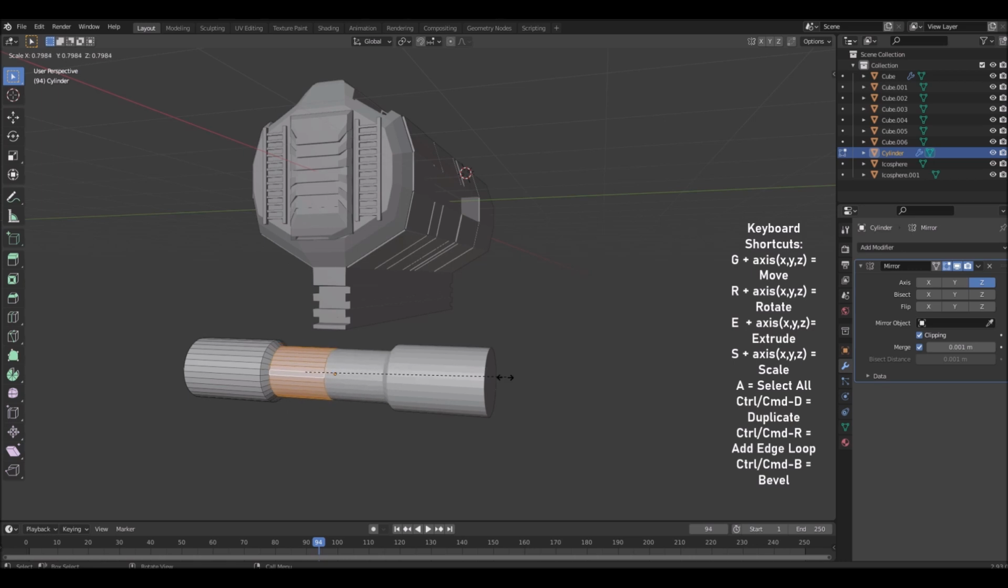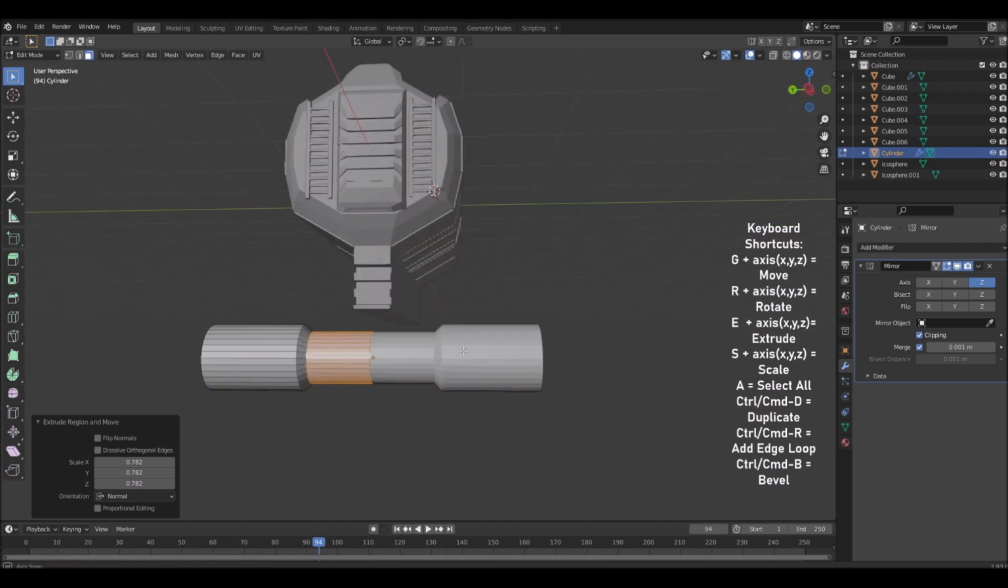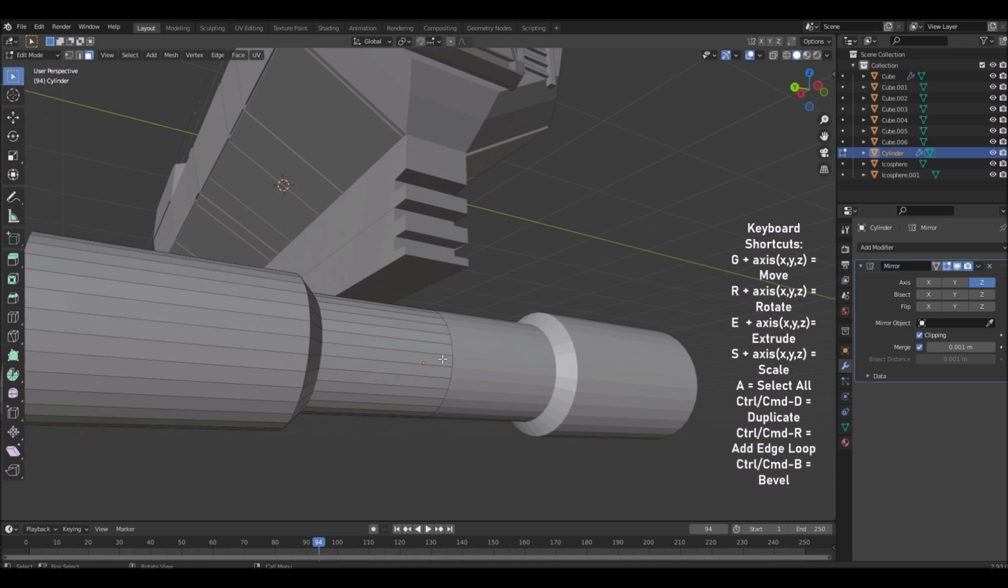So I'm going to do that, and you can play around with how you want it to look. I want it to look like that, but you can do whatever you want with it. I kind of like this bevel over here. So I'm going to keep it like that, I think, and that's looking good for that purpose.